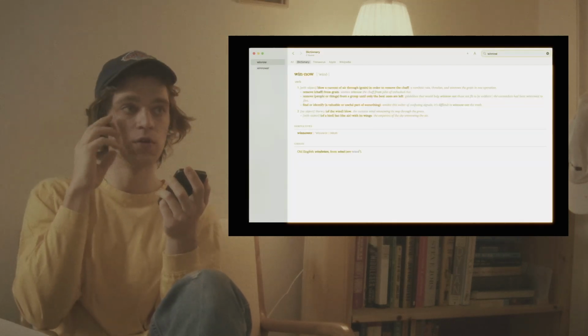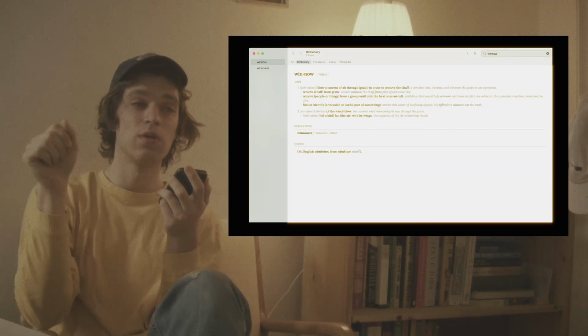So there are good dictionary tools, like the Apple dictionary tool is great if you're looking up individual words, but you can't really look up phrases.